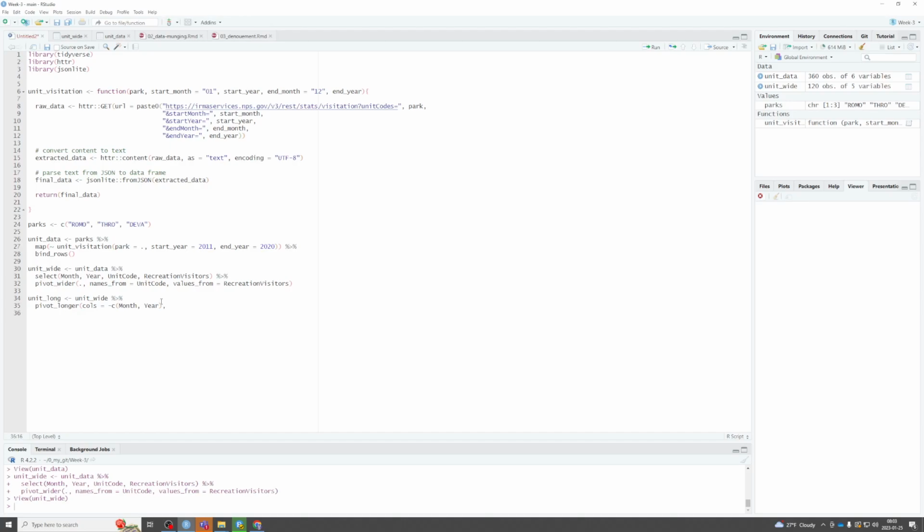And then instead of names from here, it's going to be names to, essentially asking, since we're going to be putting all of these columns into one column, what do you want to name that column? Let's call it park unit. Or how about unit code like it was originally? And then the values to, let's call that recreation visitors. Let's go ahead and run that.